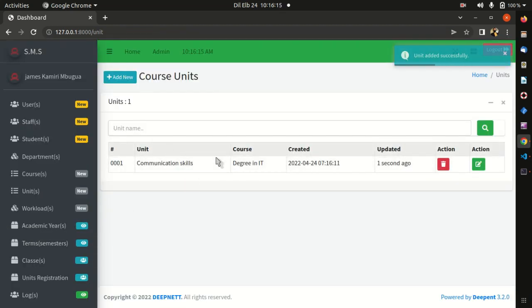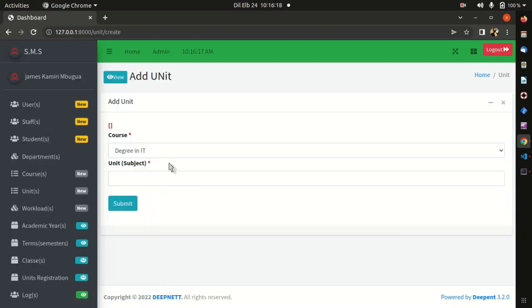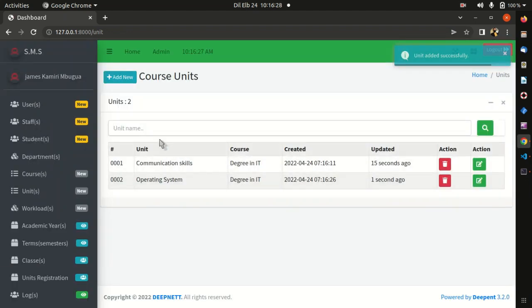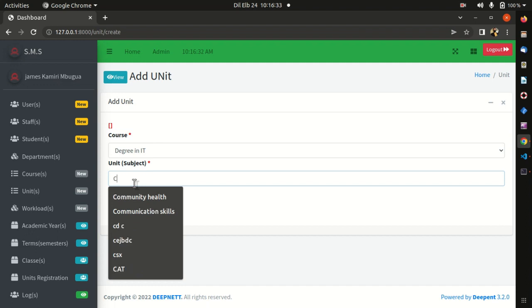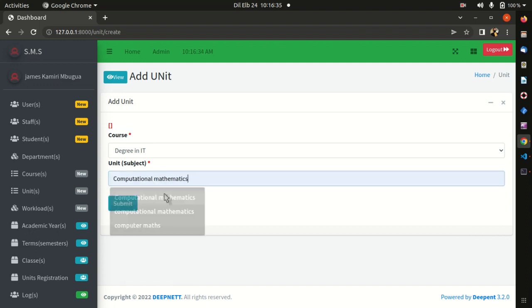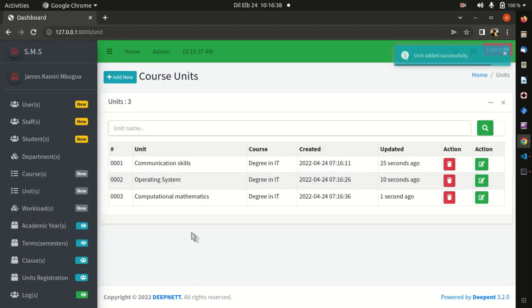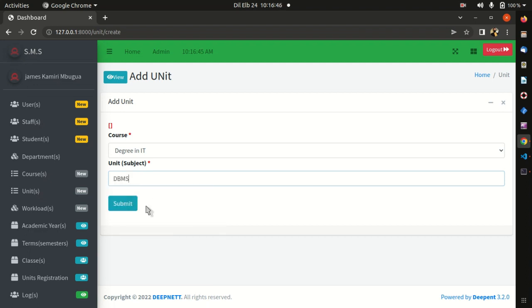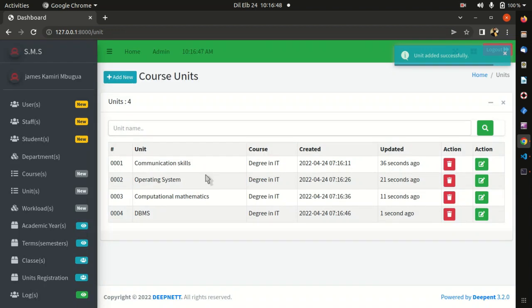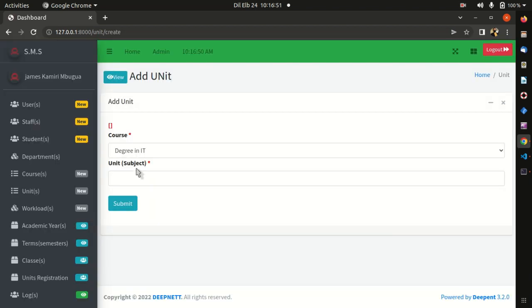The other one is operating system. So that's what you're doing again. We are going to add another unit of the same particular course, computational mathematics right there. So we have three so far, so we can add another one: DBMS, database management system. The other one we can also add is ICT and ethics.